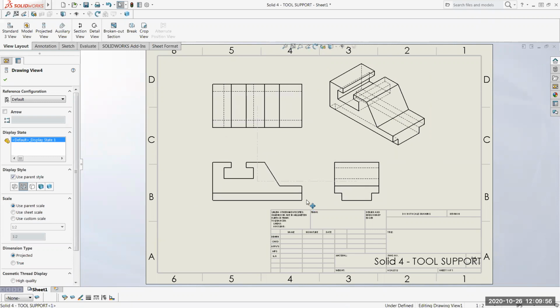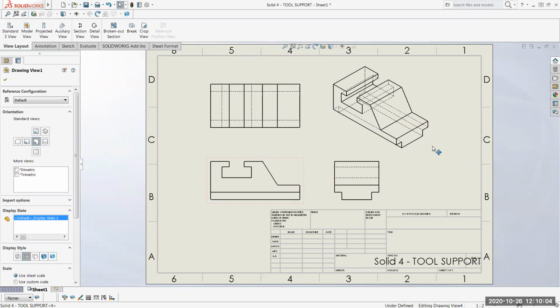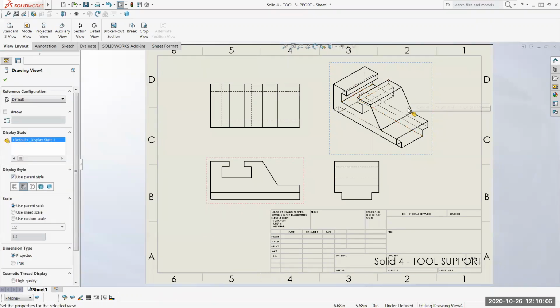So I want to space these things out so that my spacing here and my spacing here is about the same. And then just give yourself some room with the isometric view. Now I do want to make sure that the isometric view does not have the hidden lines selected.